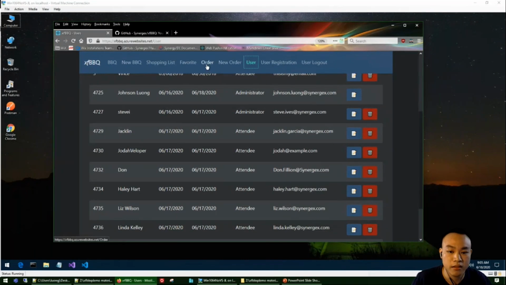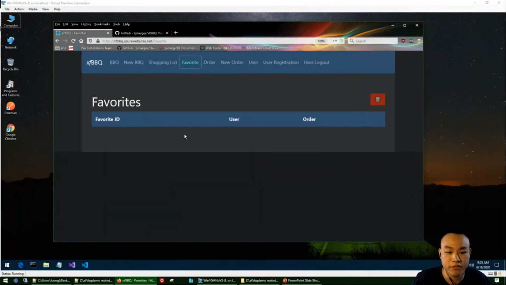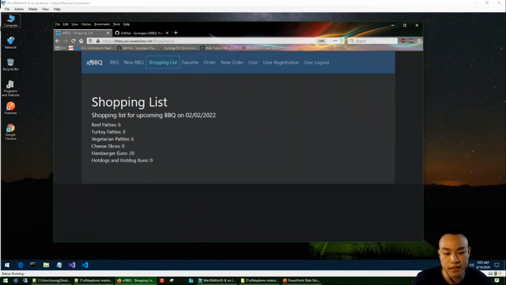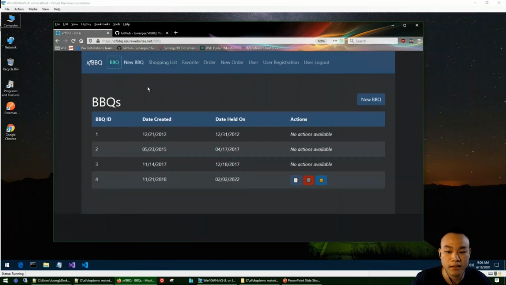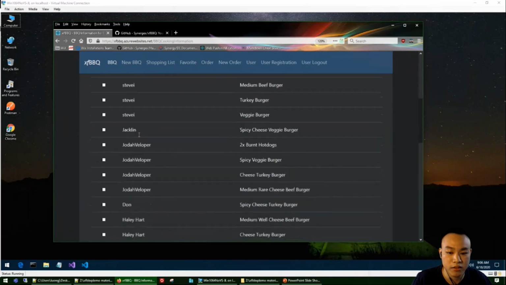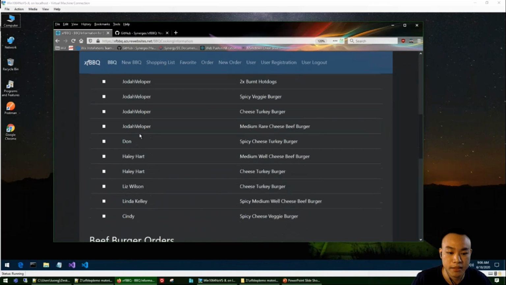And then you can see favorite. Well, I don't have any favorites. And you can see the shopping list, so you can see what needs to be ordered for the upcoming barbecue. And then inside the barbecue view, you could even see what is to be cooked in here.